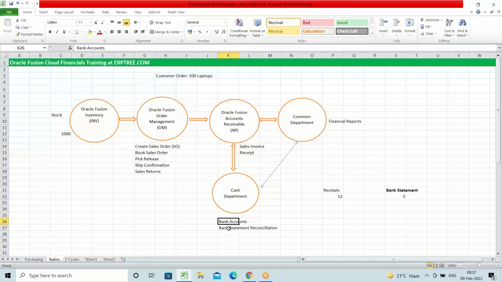To maintain the bank accounts and to perform the bank statement reconciliations, we have an application called Oracle Fusion Cash Management, which we already discussed in the P2P cycle. Oracle Fusion Cash Management, or CM or CE. By using the Oracle Fusion Cash Management application, you can maintain the bank accounts and you can do the bank statement reconciliations.